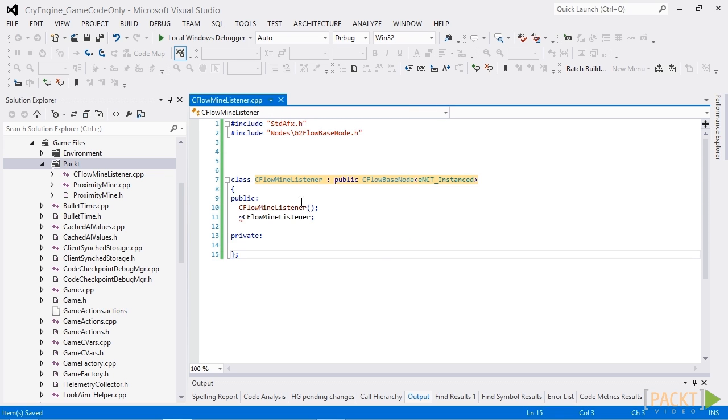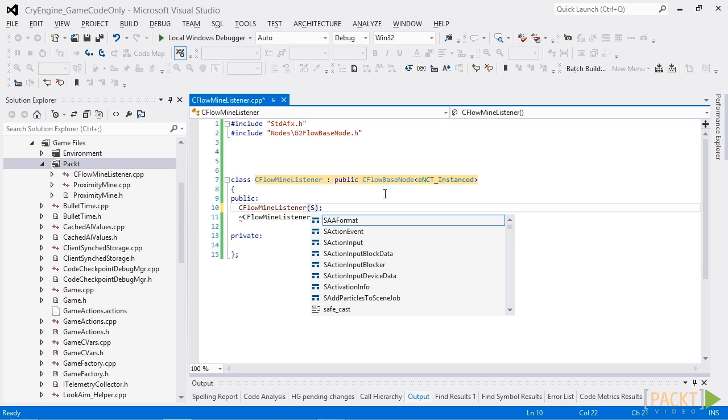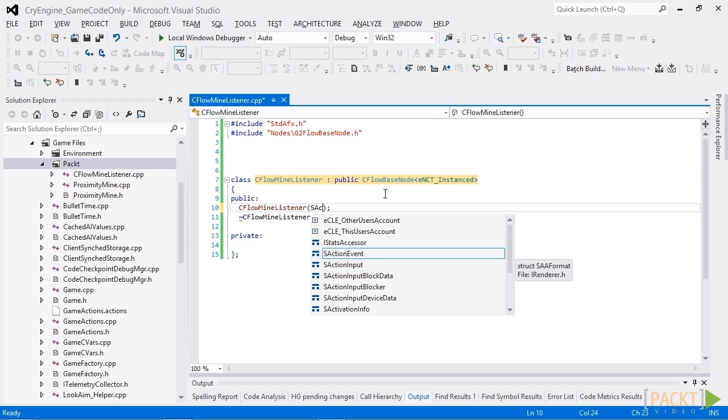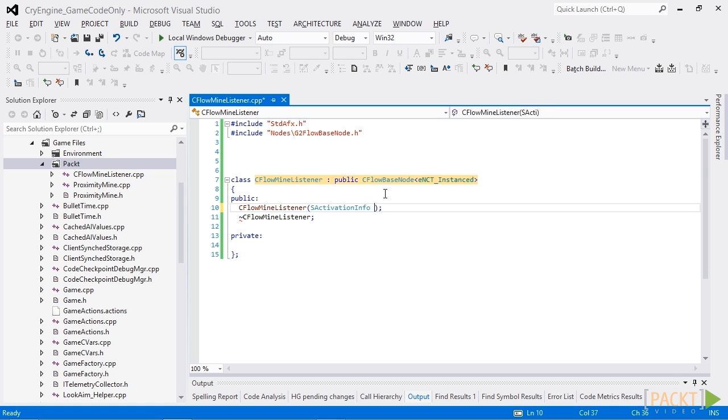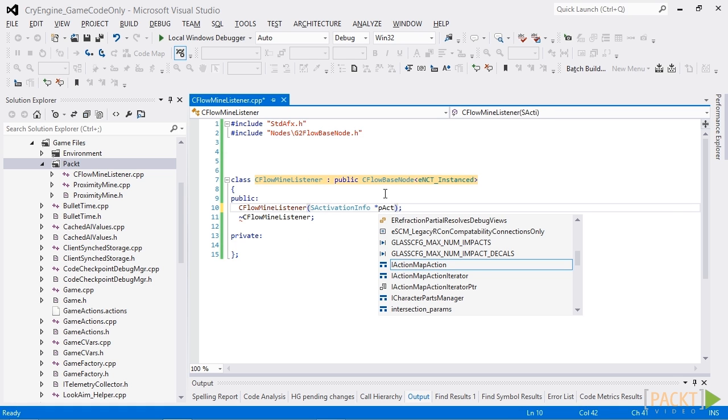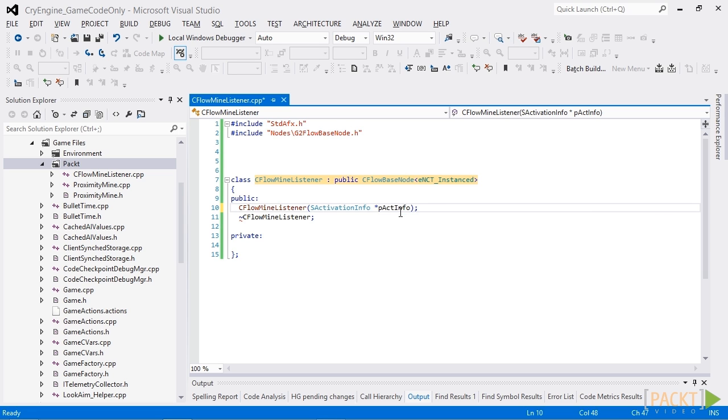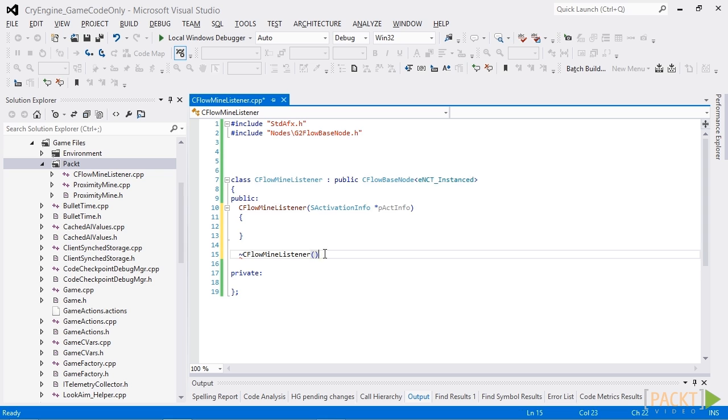Now, nodes do have a special signature that is needed for the constructor, and it goes as follows. It needs one parameter, and it needs to be the SActivationInfo pointer, pActInfo. Wonderful. And then we need to register our class with FlowGraph.